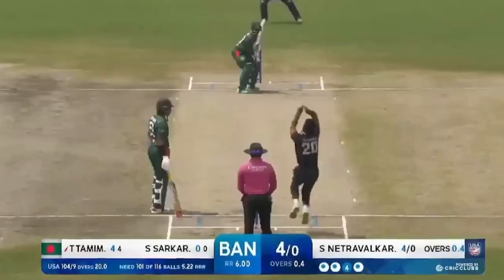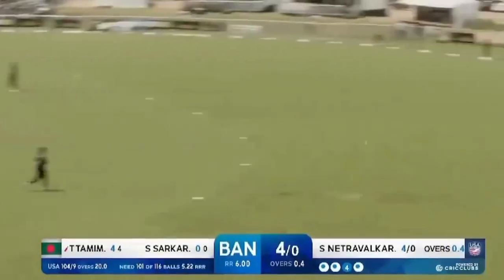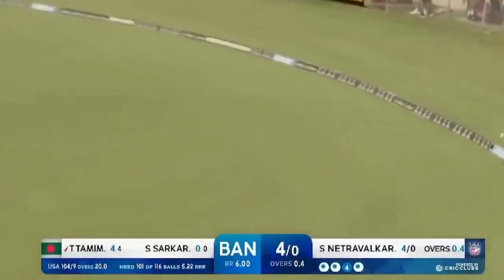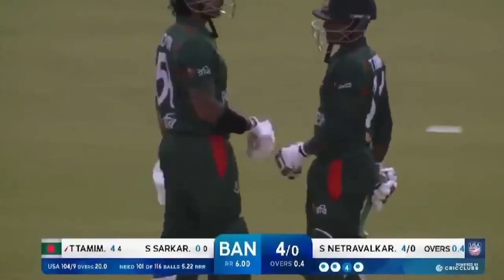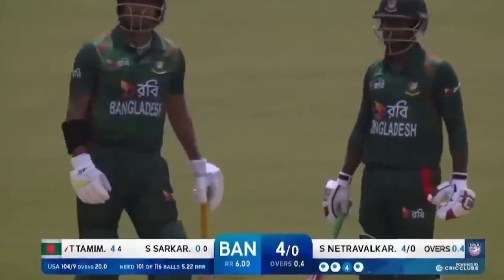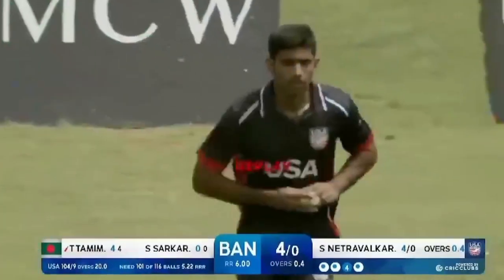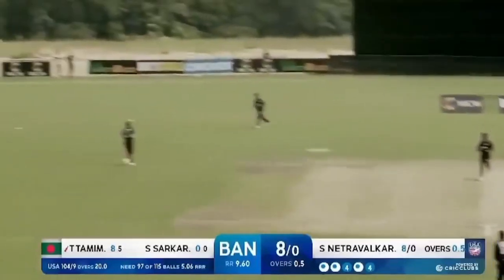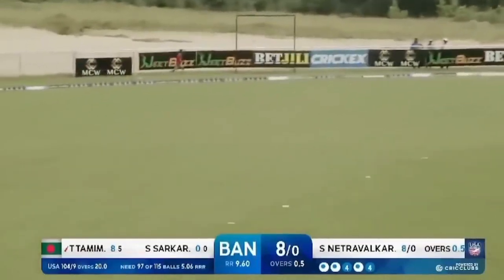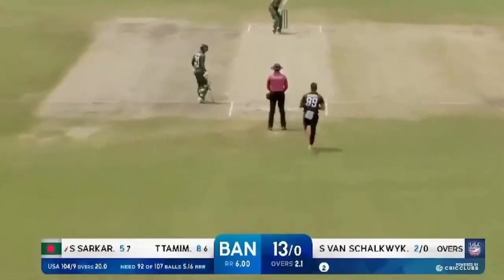Build some pressure here. No more loose deliveries. Playing up and over. This time it's through the offside. It's going to be another 4 runs. And this is beautiful batting from Tamim. He just waited on that and placed it over the infield, making sure that there was no risk involved in that shot. Similar delivery to the previous one that was hit down the ground.